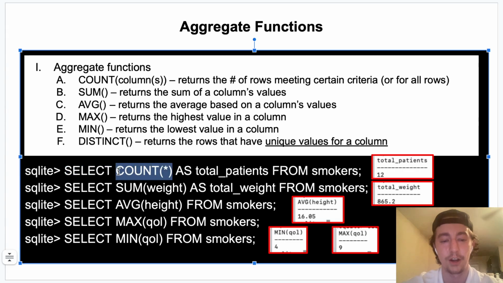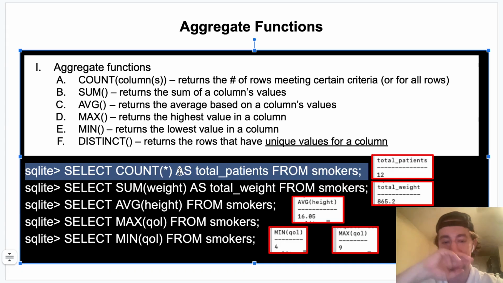Count star. So star, we know that has to do with everything. That really means all. So let's count all the rows that exist. That's what we're doing here. And we're going to call the column total patients from the smokers table. So all this statement is really doing is counting how many rows there are in our smokers table. And then let's look at the sum.